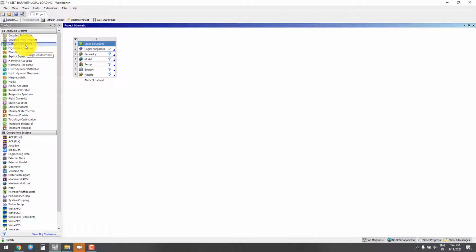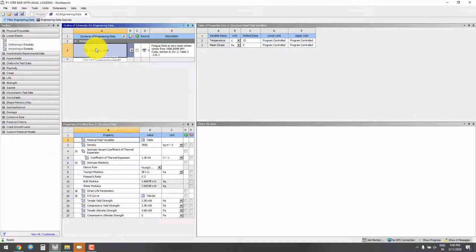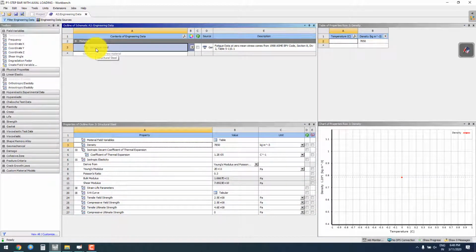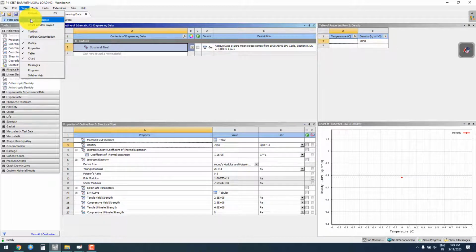Let's begin with providing engineering data to ANSYS. By double clicking on our engineering data cell, the engineering data application will show up in front of us. If you're not able to see this kind of layout, then you can go to views and click on reset workspace. This happens when you use a public computer or college computers. Some students might by mistake close some tabs and the layout gets disturbed.